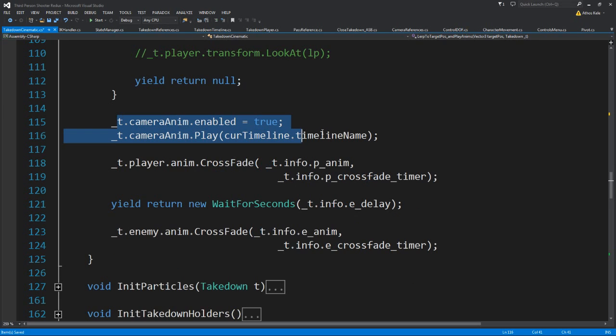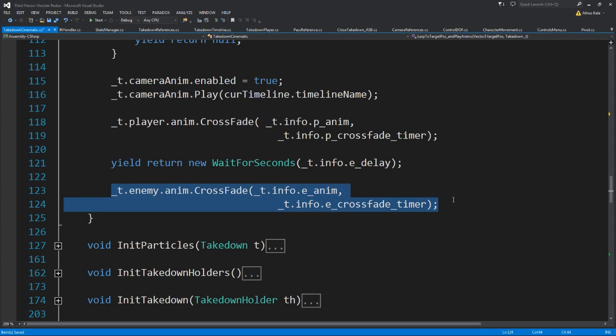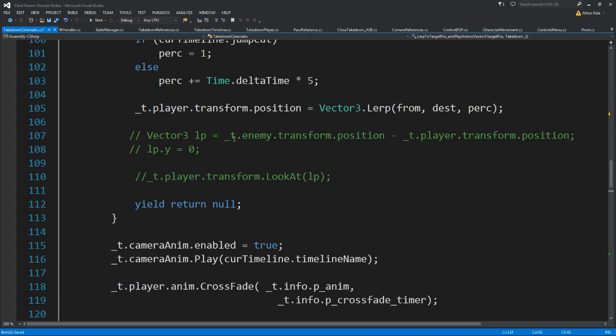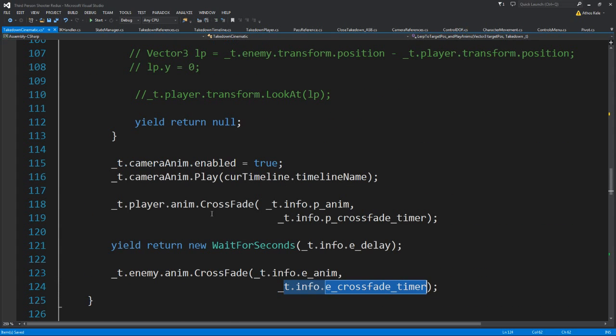Okay, then basically you initialize the timeline so you can play the events at the exact same time you want your keyframes of the animator to play, and then go say to the player animator, play the animation we have stored into our takedown with the stored crossfade timer we have created. Wait for seconds and we pass the delay if we want to have a delay on the enemy, and then play the enemy's animation. Okay, using the info we have stored into the position. So basically, yeah, it might feel a bit confusing, but it really isn't. It just lerps the target and plays the animations.